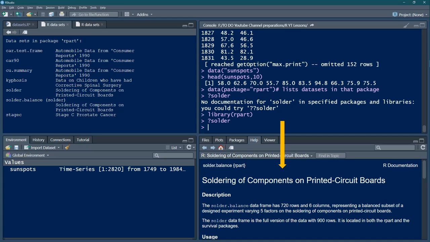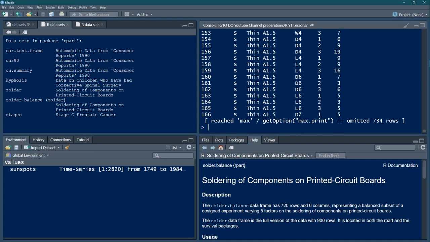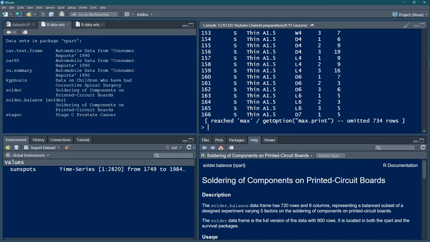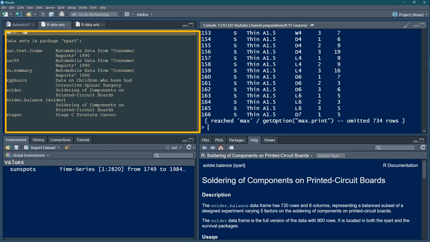Now we are getting the details of the solder, because now the package is in the memory, we are able to see this. If we want to see the data, then we have to simply type solder. And you can see the data is available. So these data sets individually are available in the rpart package. They are not available in the base package. When we load rpart into the memory using library, then these data sets are available.